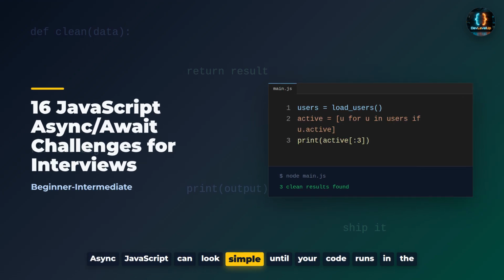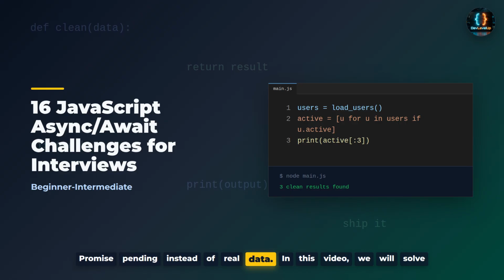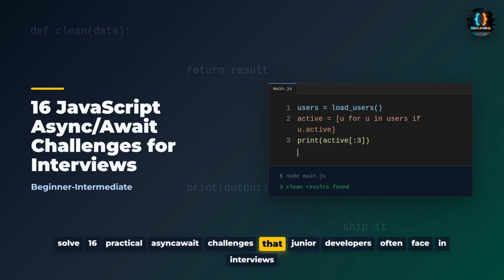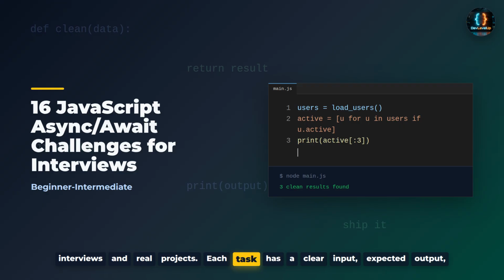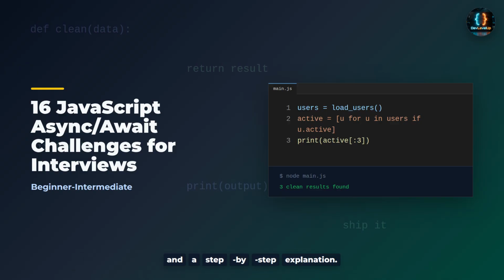Async JavaScript can look simple until your code runs in the wrong order or returns promise pending instead of real data. In this video, we will solve 16 practical async await challenges that junior developers often face in interviews and real projects. Each task has a clear input, expected output, and a step-by-step explanation.